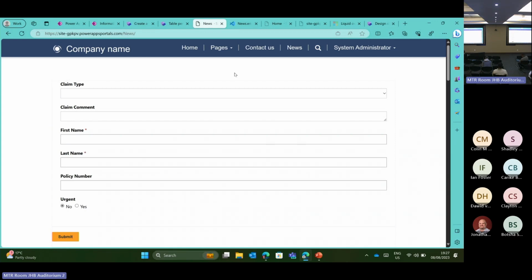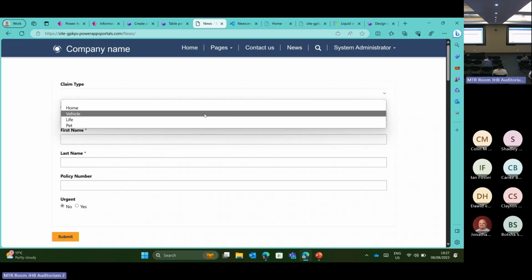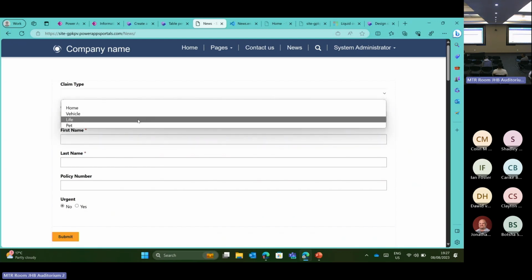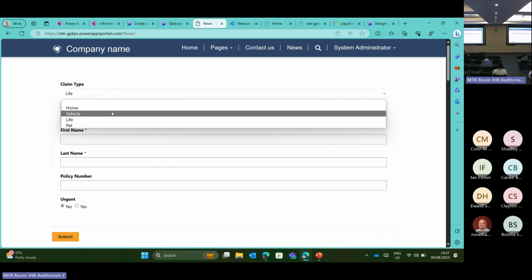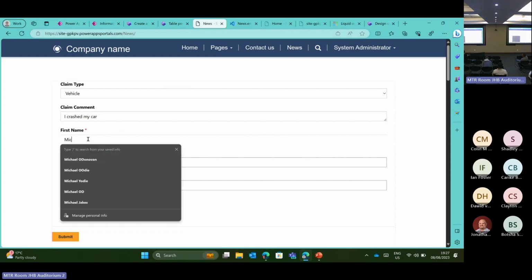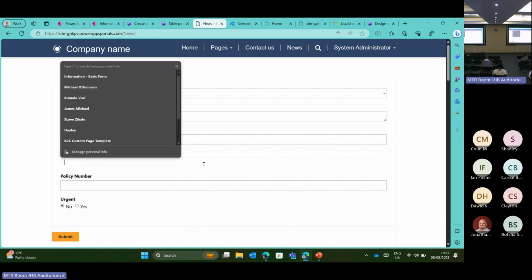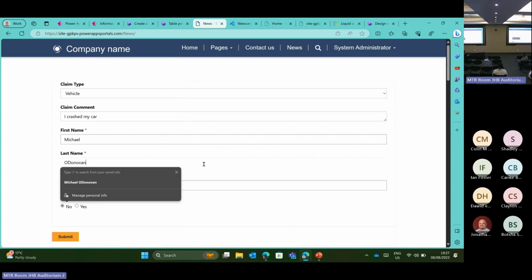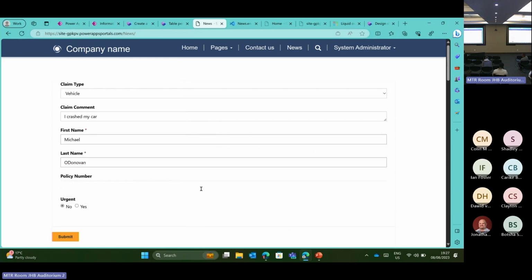Okay. So I'm going to choose a claim type. This was a choice field, so it's no, not life. That's too complicated. Vehicle. I crashed my car. This is a very basic form. First name, it's required. Why? Because in the Dataverse, it's required. So it makes it required. And my surname, and my policy number, blah, blah, blah. And is this urgent? Of course it's urgent. Submit.